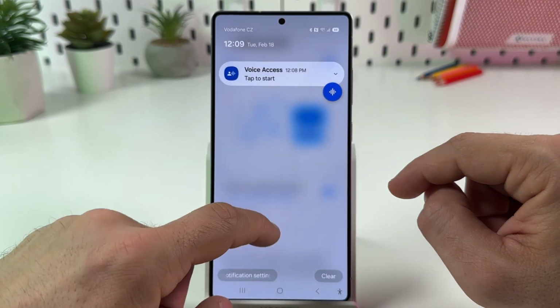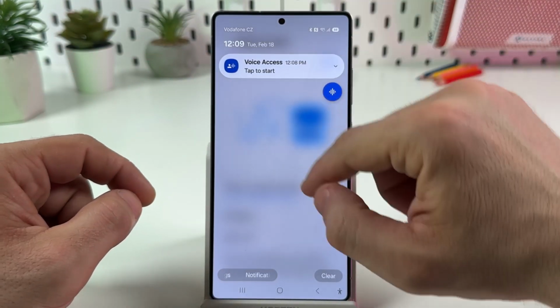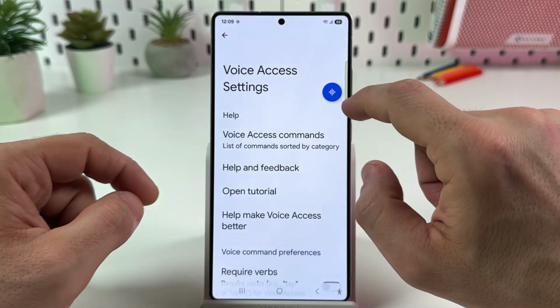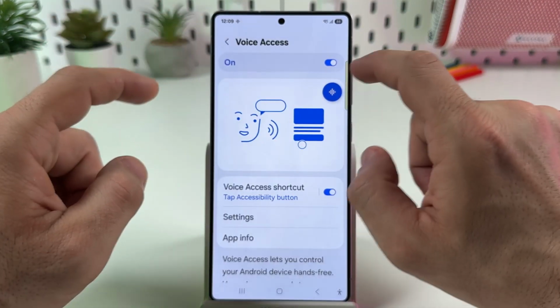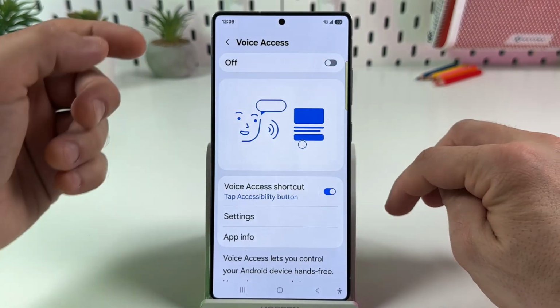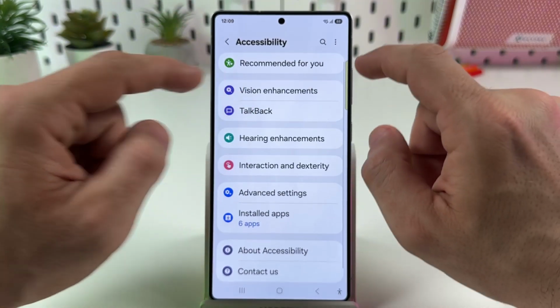You can always close the voice access application from the notifications panel, so just swipe down from the top and go to Settings, go back here and disable voice access. Turn off.